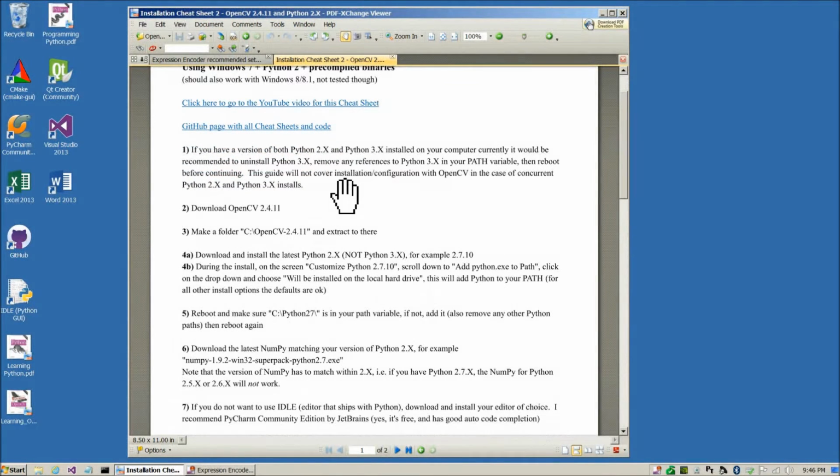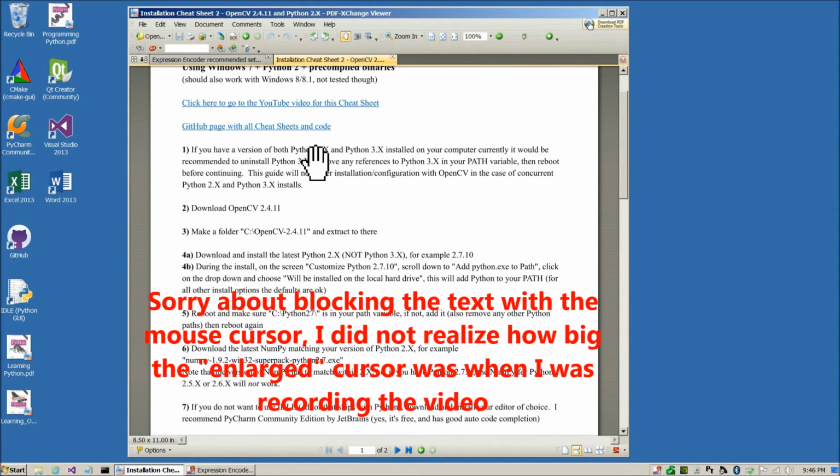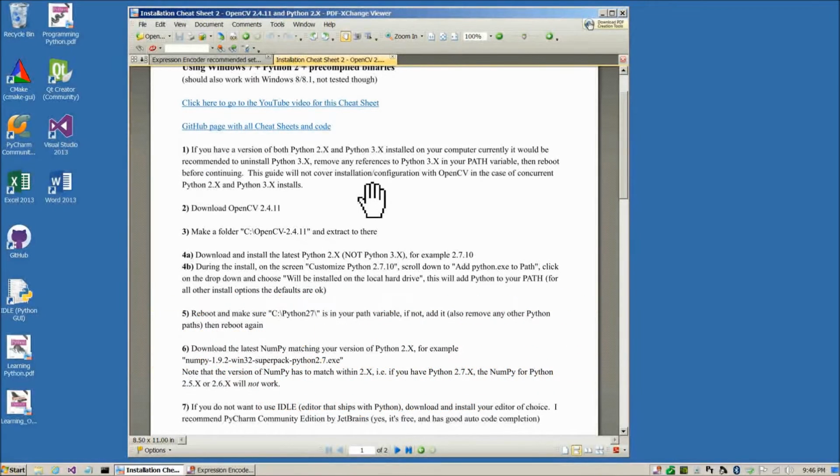Those of you that are familiar with Python will of course be aware that it is possible to have concurrent Python 2 and 3 installs on the same Windows computer. To avoid confusion for anybody that's totally new to Python or totally new to OpenCV who's watching these videos, I'm not going to do that, to avoid having to introduce the additional steps. For anybody that would like to do concurrent Python 2 and 3 installs, please refer to the python.org website for further detail, but I'm not going to get into that here.